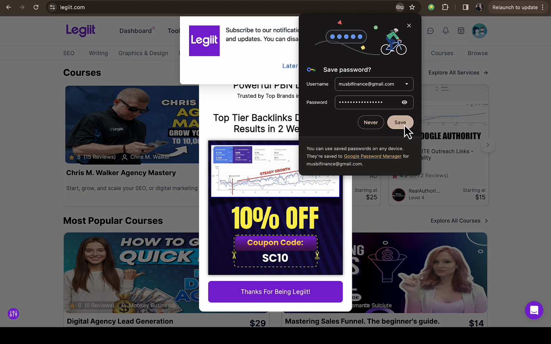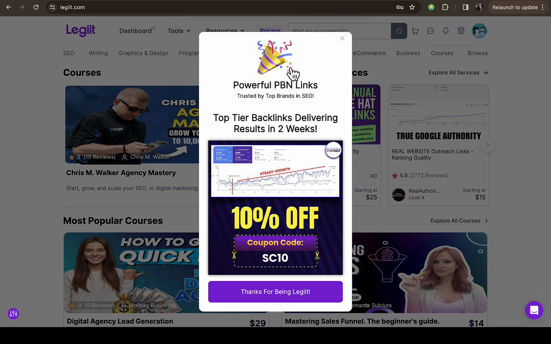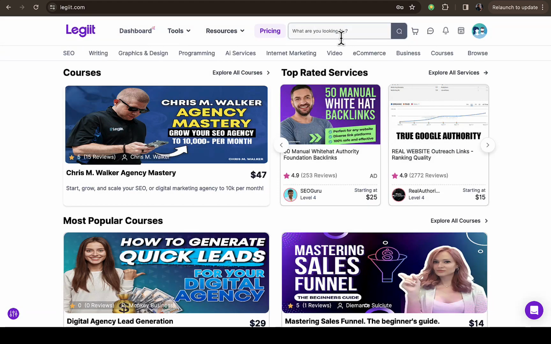Alright, so you can see this is the inside of the account I just created, and you see this pop-up right here. This is what they're actually promoting. You can see top tier backlinks delivering results in 2 weeks. So like I said earlier, these are the kind of service that are actually trending on the platform, and people come down to this website to buy backlinks and all sort of SEO stuff like that. So just click on close right here.